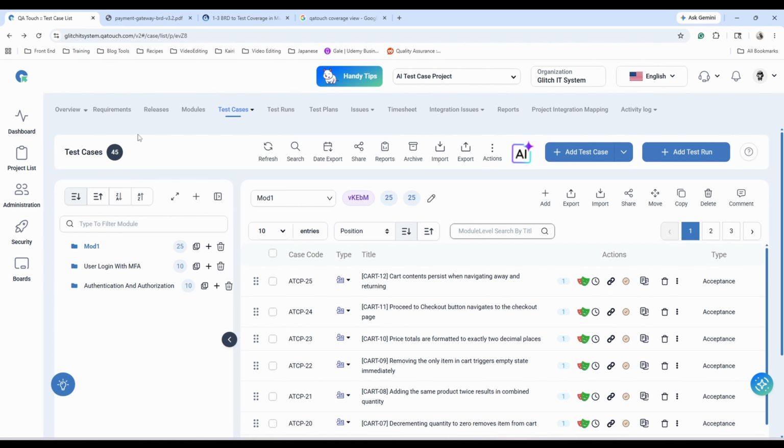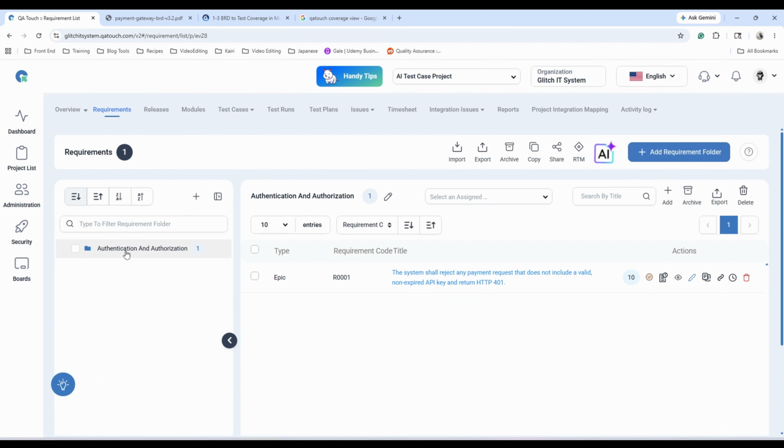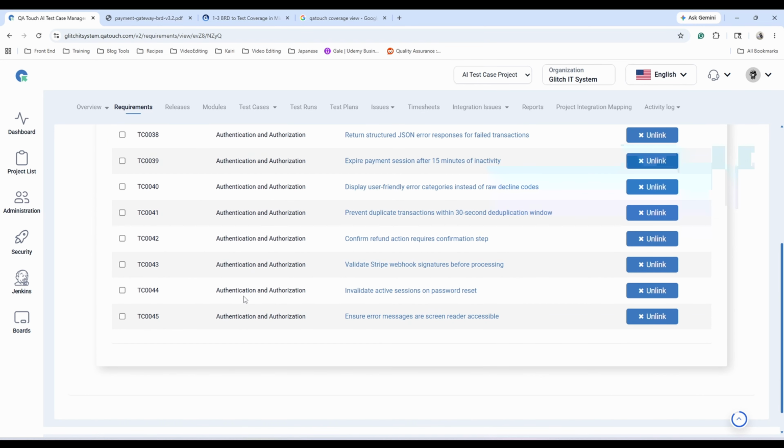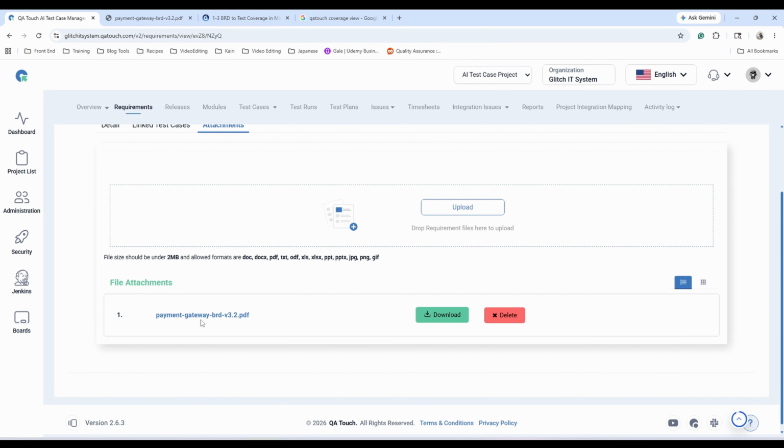Since we did pull this in as a requirement, you can go up to requirements. You can see that our requirement is automatically added here. It's added a single requirement here for the system shall reject any payment request that does not include a valid non-expired API key and return HTTP 401. If you go into here, you can see the linked test cases that match those requirements. On the attachments, you can also see the linked PDF file that we uploaded.